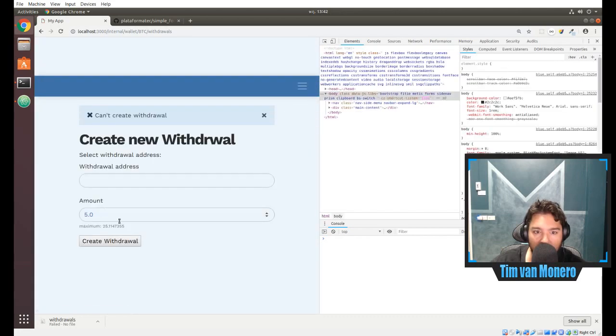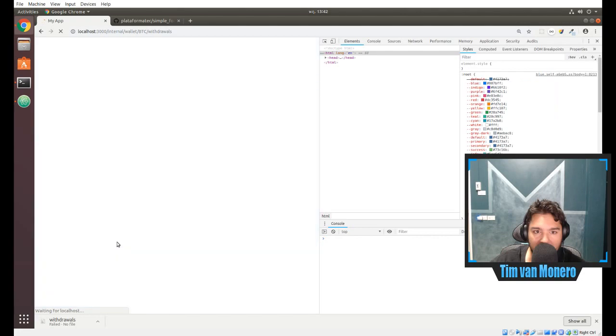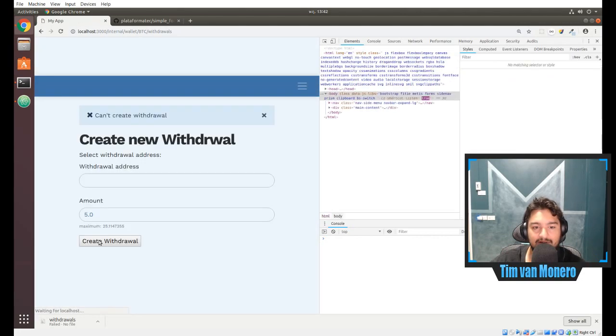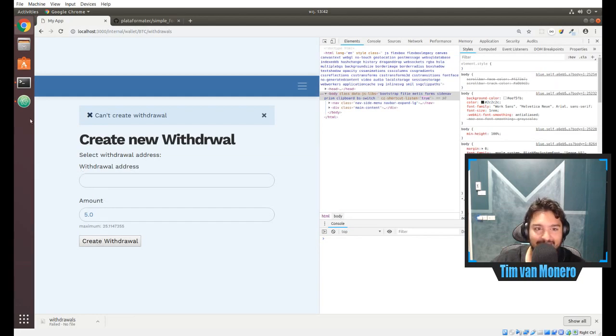Now, I mean, this seems to be valid. Maximum 25. That is pretty cool. Withdrawal address is 1. Ah, withdrawal address is 2. It's not working yet.